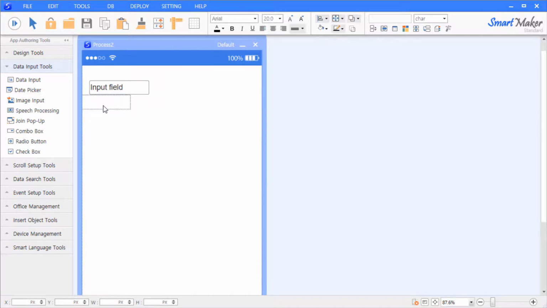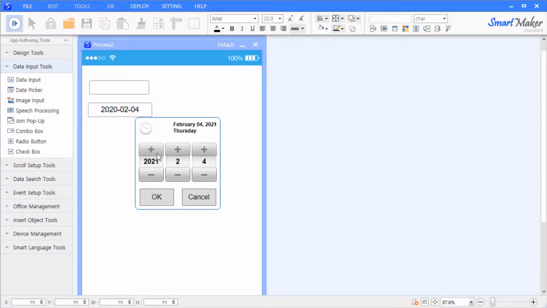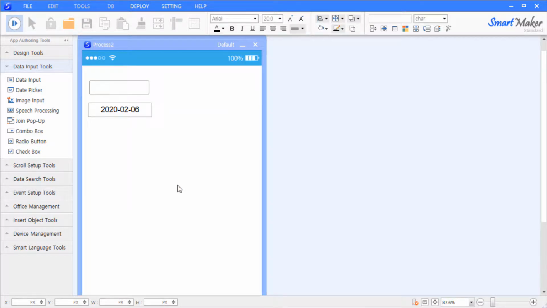Select a Date Picker Atom and draw it. You can see today's date automatically displayed. Let's check by switching to Run mode. If you click on Date Picker Atom, you can see the familiar Date Picker pop-up that you see on smartphones.